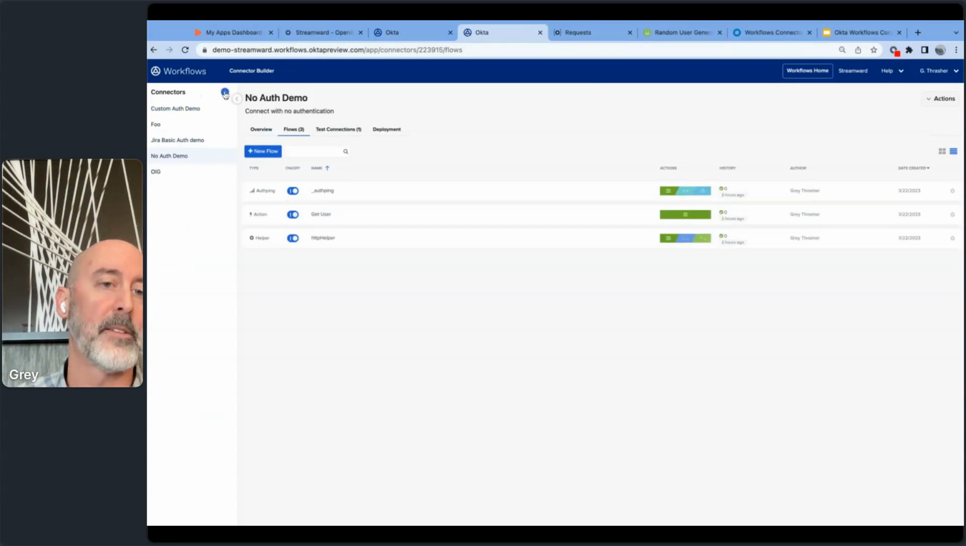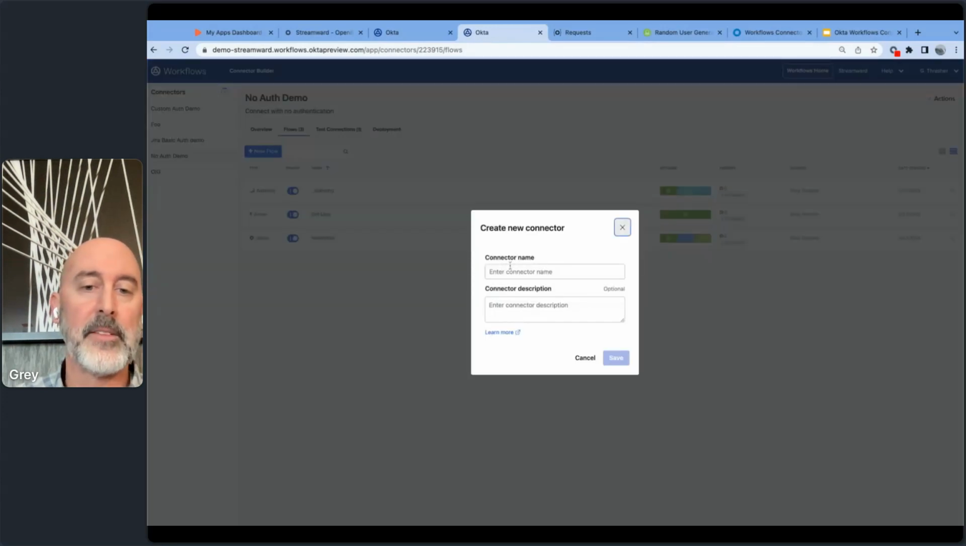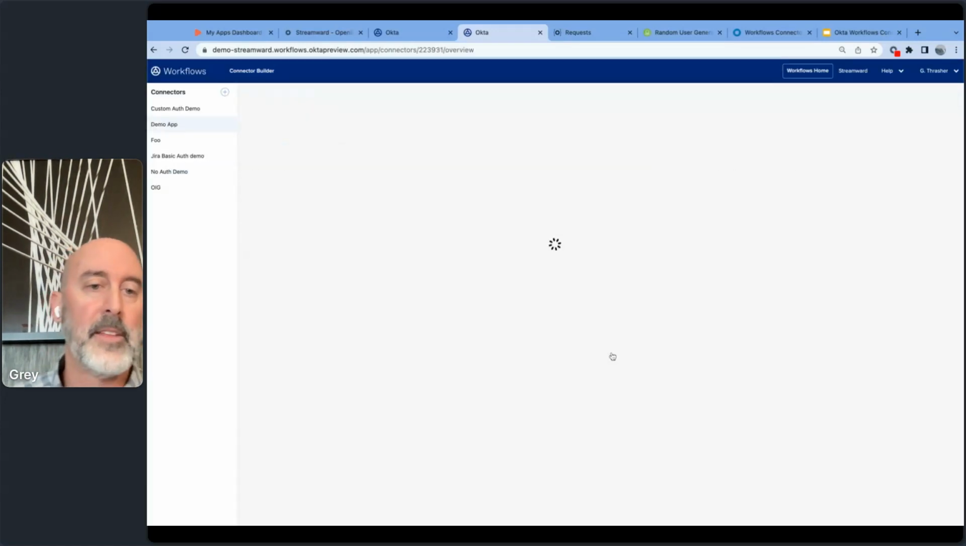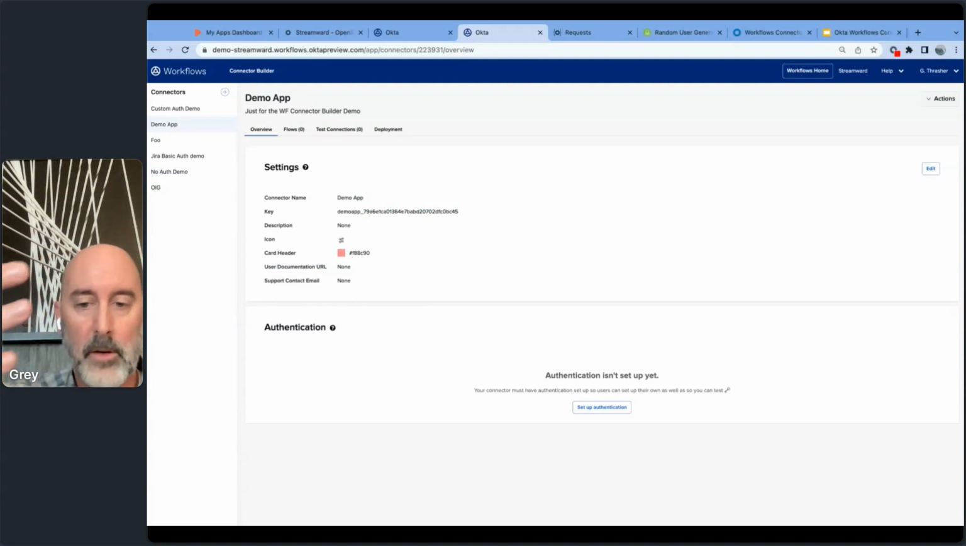So what we'll do is we'll build our first connector. To do that, we'd click on the plus up here, and we'd give it a name. You want to give it, obviously, a name that makes sense for whatever application this connector will connect to. So I'll just call this demo app. And then a description here. Go ahead and save that. And then this brings up your configuration screen for your custom connector.